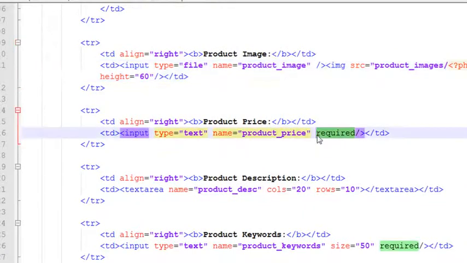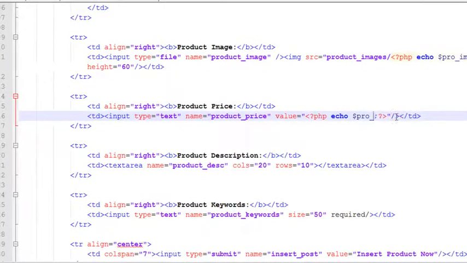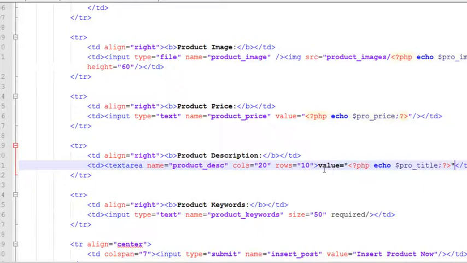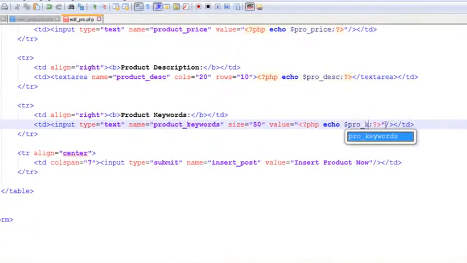And the price field we will simply copy paste. We have already copied this. We'll paste that and we'll change the variable to price. Similarly, for the text area we will put it between the starting and ending text area tags, and we will remove this value. Simply say pro underscore description. And last is the keyword. So in the keyword we will simply paste that value attribute we have already copied, say keywords.